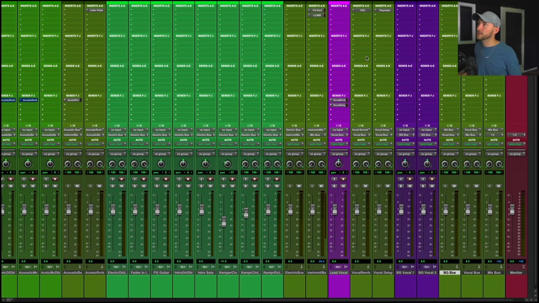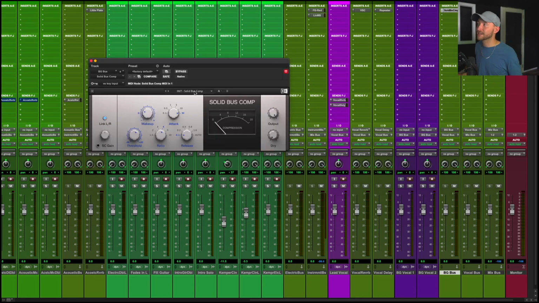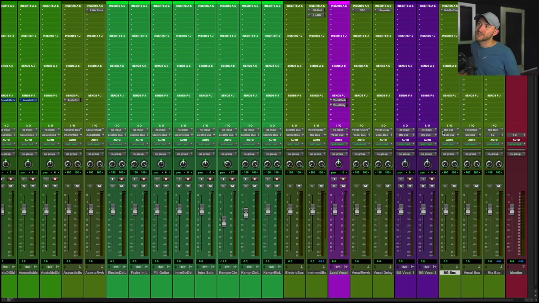So one really good bus compressor for this is actually from Native Instruments, and this backing vocals preset, I like it a lot. So if you have a bunch of vocal stacks, you could glue them together all on a background vocal bus, send that bus to your vocal bus as well, okay?